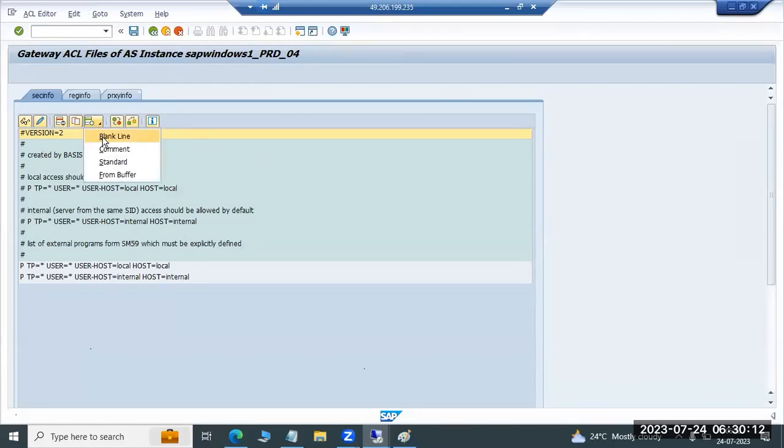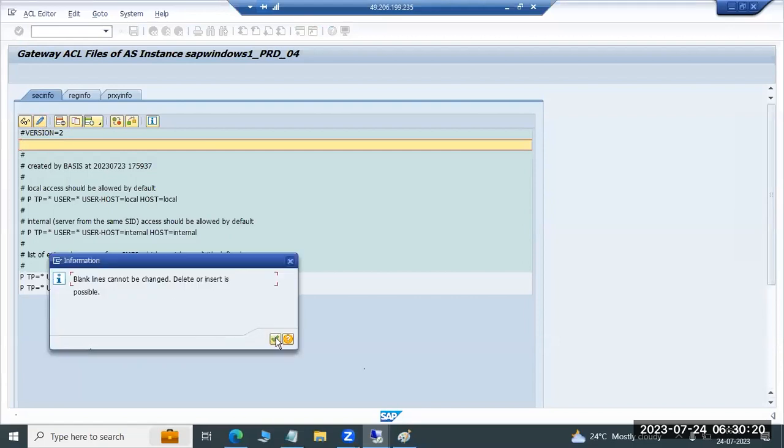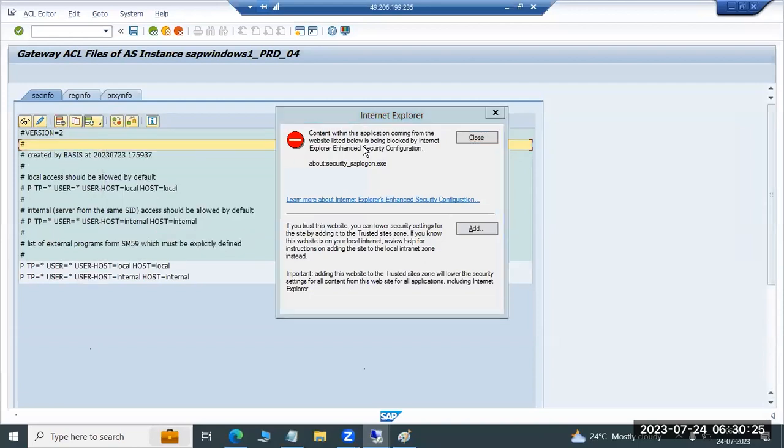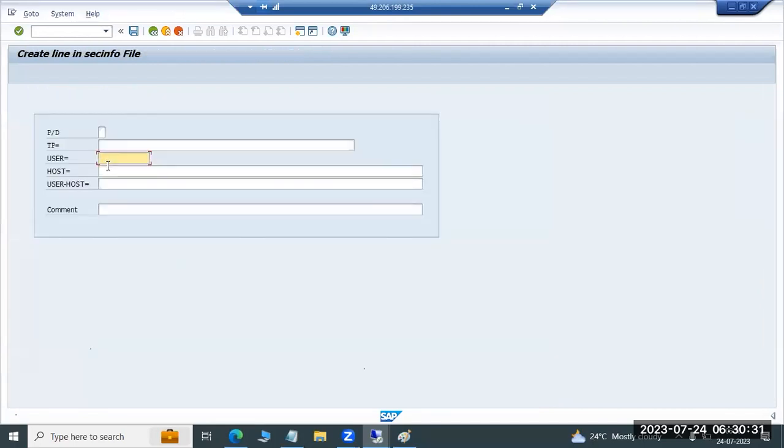Suppose I want to create an entry here. If you want to create a second one for files, we can recreate it. P means permit, D means deny. Suppose you want to configure it the negative way and deny. TP means user-related laptop IP, all the details here.